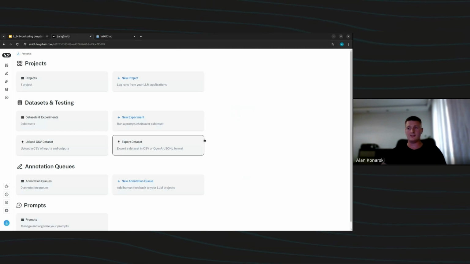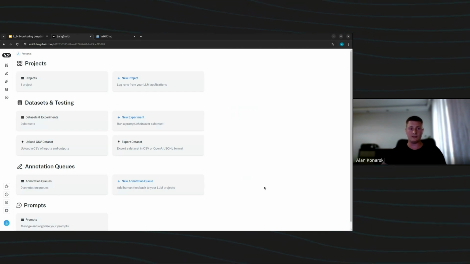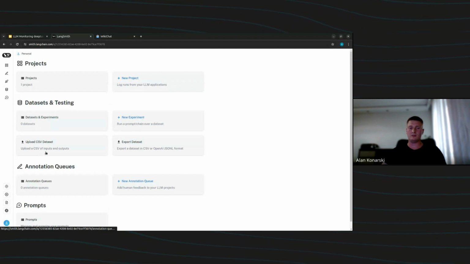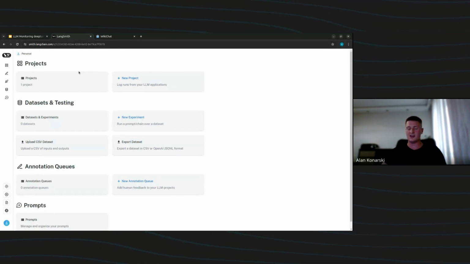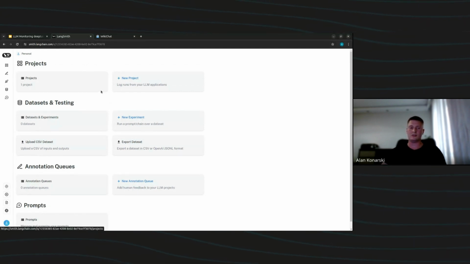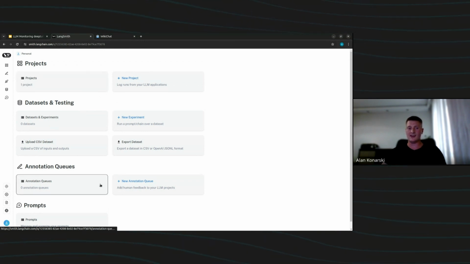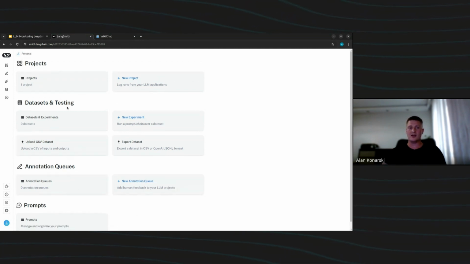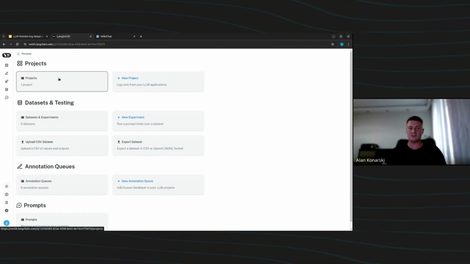So let's move to LangSmith. This is the landing page of LangSmith. You can see a couple of things here. The first one is our project. Then we have datasets, testing, annotation queues, and prompts. Today we will only focus on the project because this is the thing that is mainly used for monitoring LLM applications. The rest is mostly used in testing, evaluation, and fine-tuning of LLMs. So let's move to the projects.